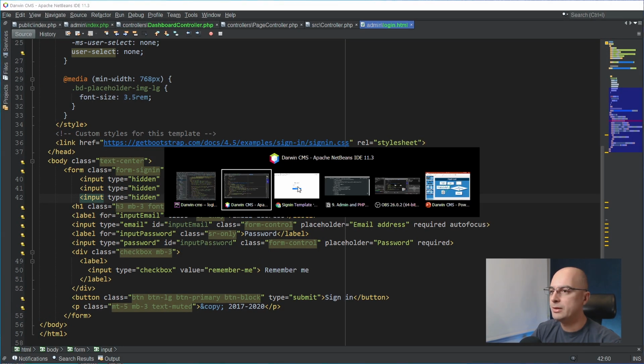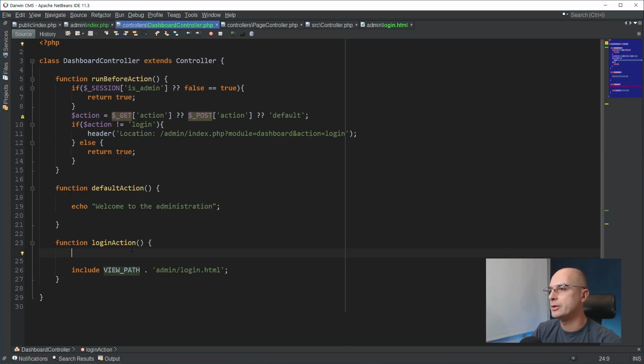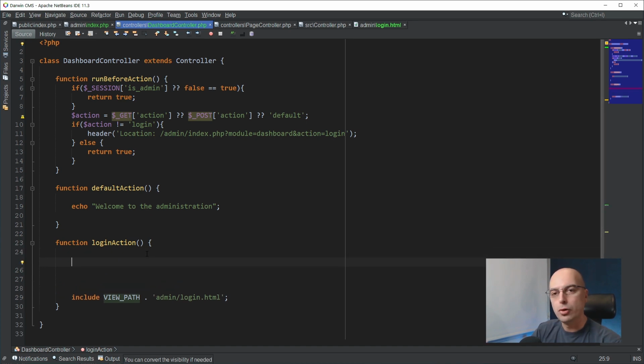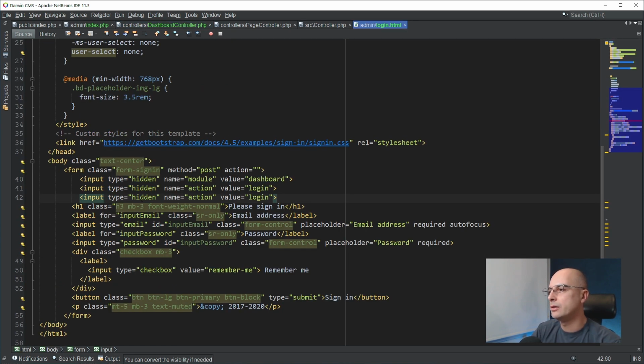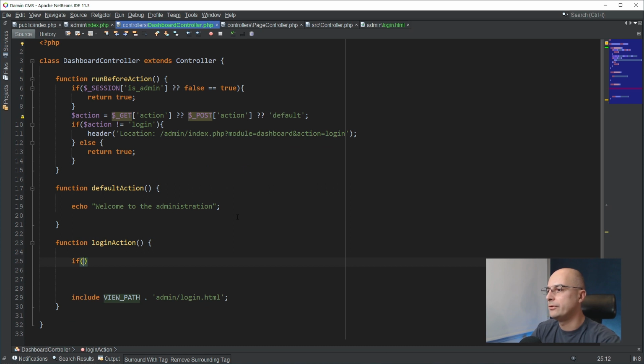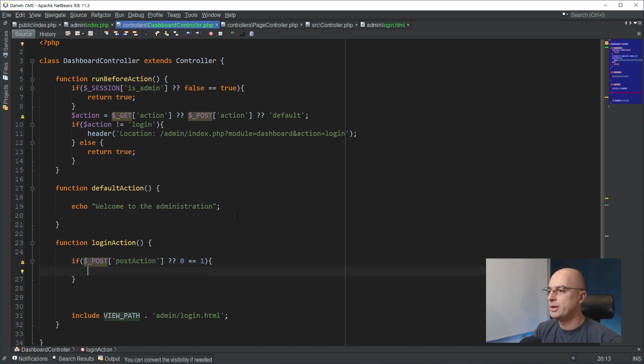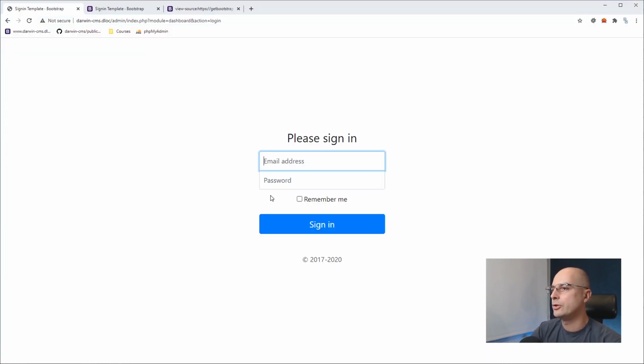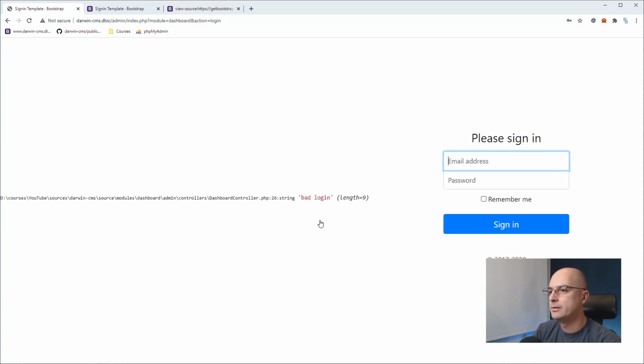Now this is going to submit our code and reach this dashboard controller here. Here we can either check if the post is being sent, or we can use an old trick like having one flag here that will be post action, for example, that will have the value 1, and then we can just check on this post action parameter here. So if post action, default to 0, equals 1, that means that somebody has submitted the form, and then we can process the data here. And for now, let's just say bad login, just so that we can see that we are submitting to the correct place. And of course, if we submit anything here, we are going to get this message bad login.